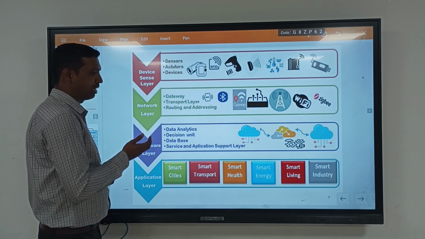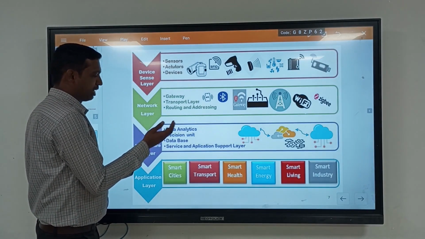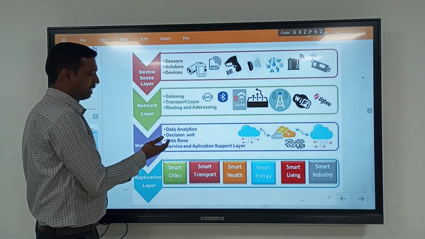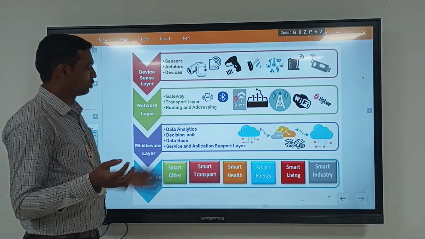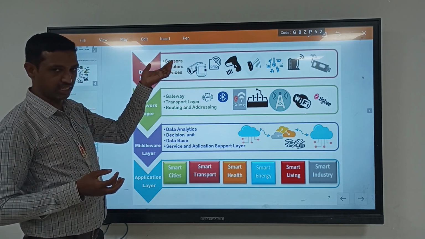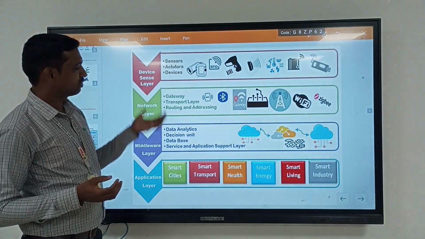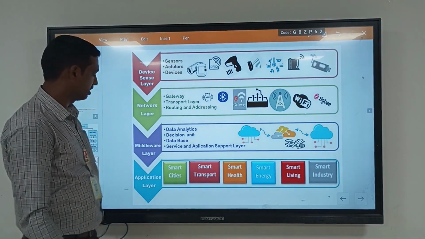The next layer is the middleware layer. This is the important layer of IoT, where data analytics is done and decisions are taken. Then the database: whatever is scanned by the device or sensor, all the data will be stored in this cloud. Then in the service and application layer, we can provide the services.